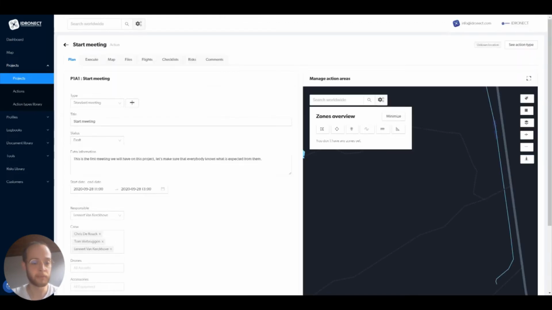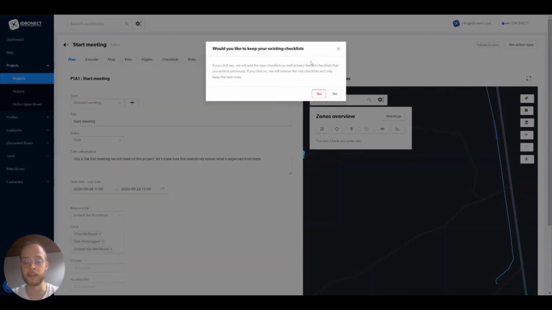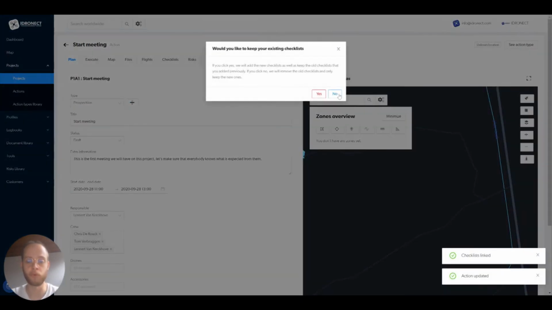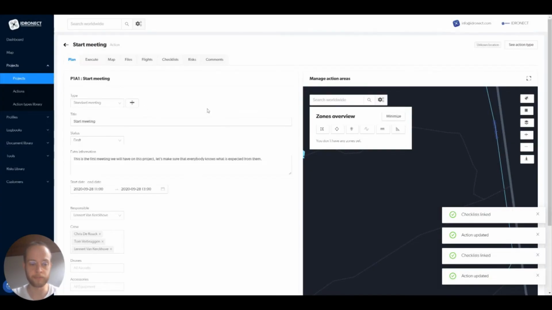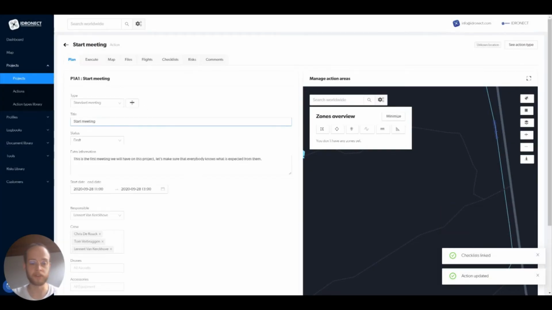Now the action detail page will open. On the left side, you have the detail input fields, and on the right the map. As this is the start meeting action, we will not be needing the map. For the type, you will select meeting from the drop-down menu. The platform now asks if you want to keep the checklists that were previously linked to this action or only use the new checklists. Let's click no and only use the new checklists, but more about checklists in a later video. The title is already filled in.